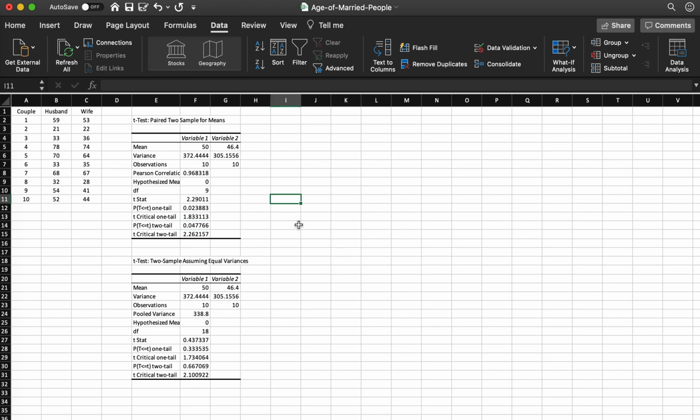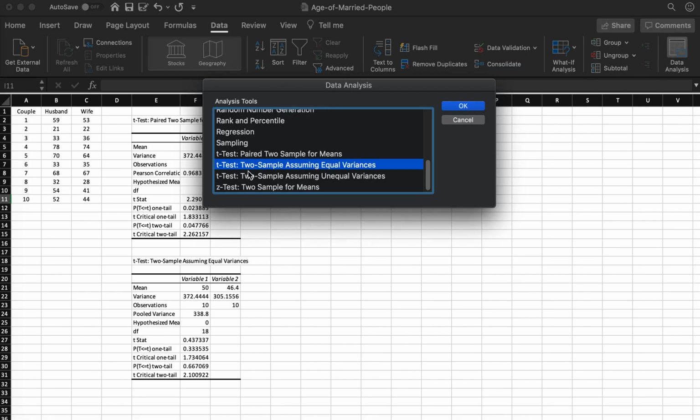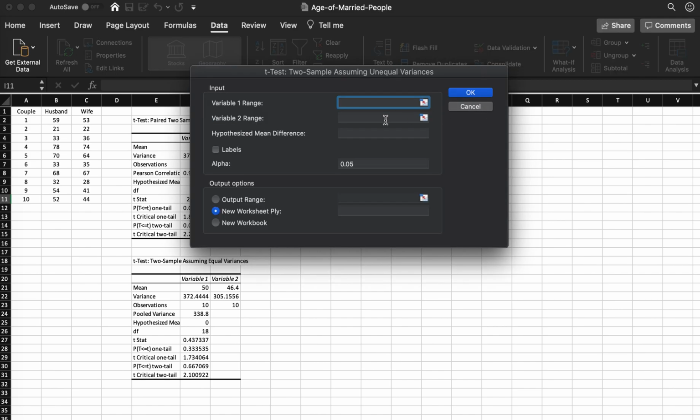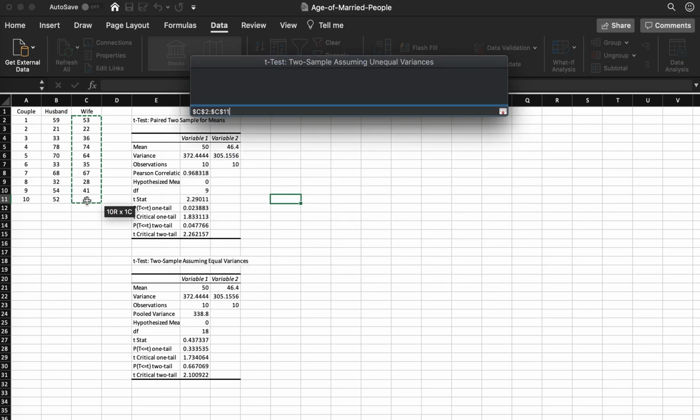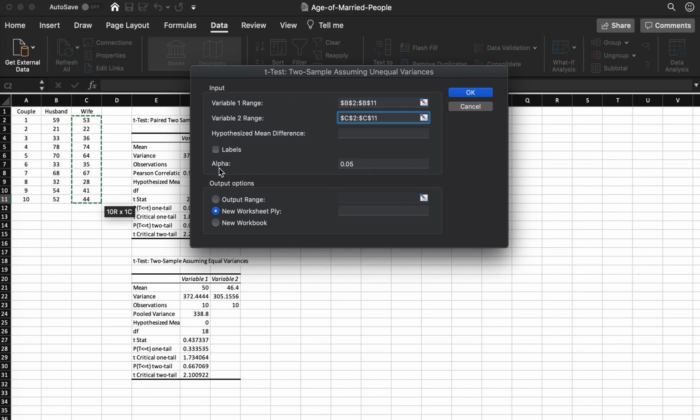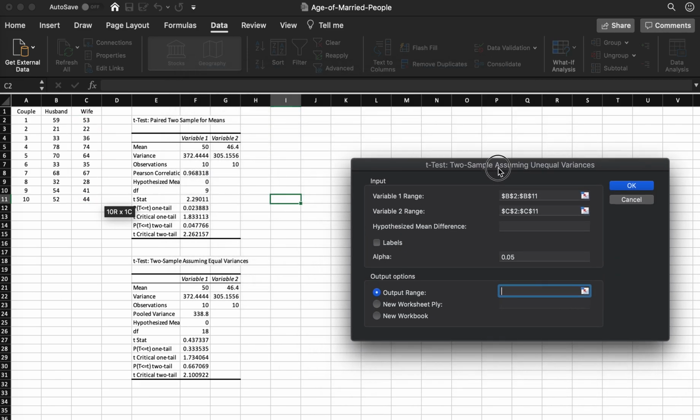If you want to use a t-test assuming unequal variances, click Data Analysis. Here you select two sample assuming unequal variances. Click OK. For the variable 1 range, we select husband. For the variable 2 range, we select wife. Alpha is still 0.05, and for the output range, I want to put the output here. Click OK.